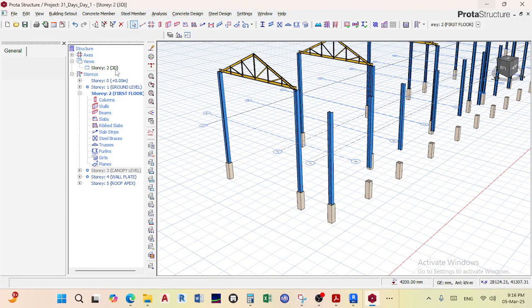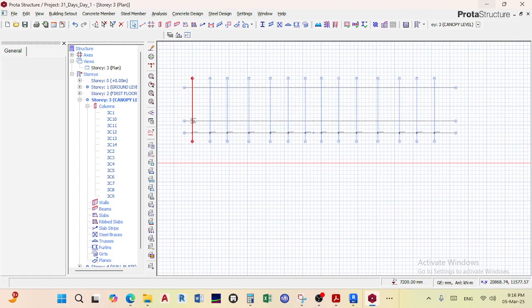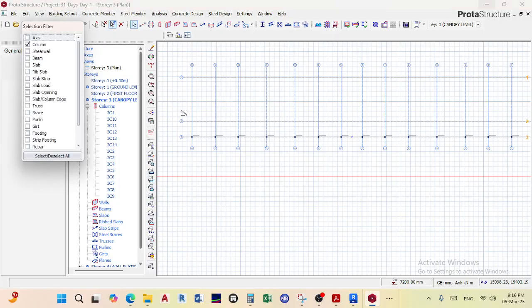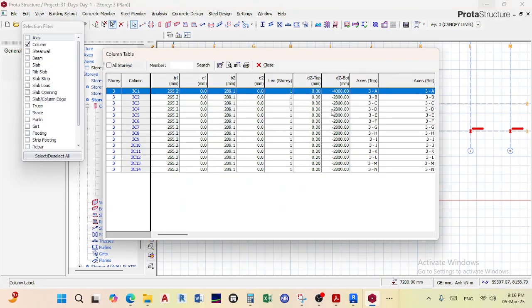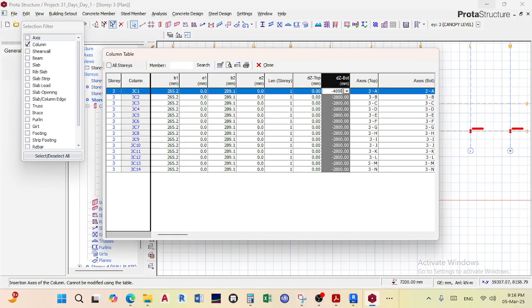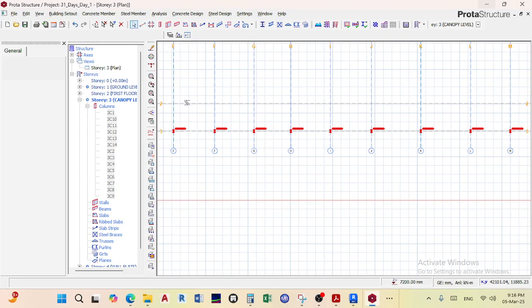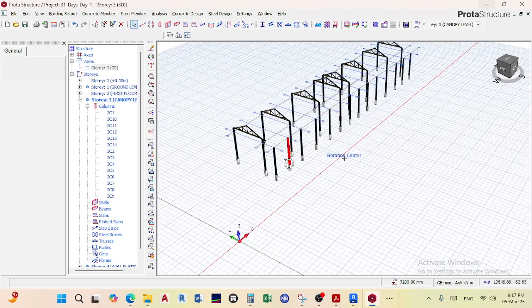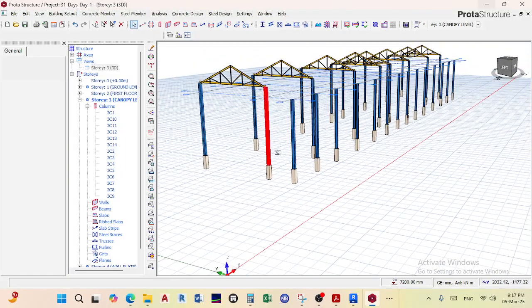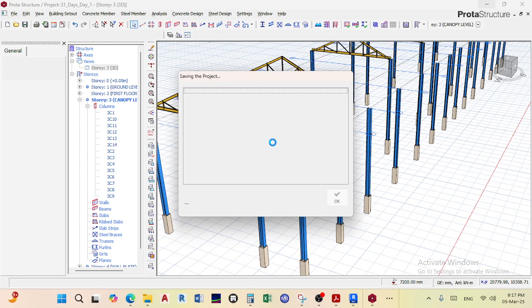So I need to repeat what I just did there. I'll go to my canopy level and then I'll select filter, select the columns like that. Right click, properties, brings us to the column table. Select minus 4,000, enter, close, and then we switch to 3D, and there we have this structure now, right? Control S.